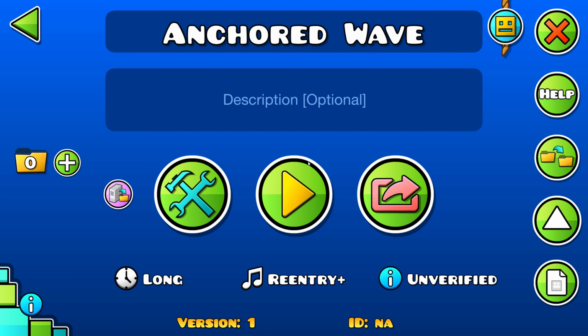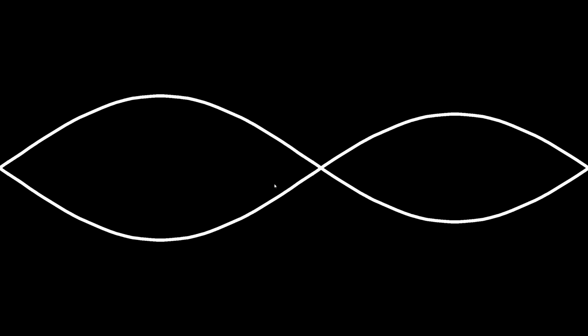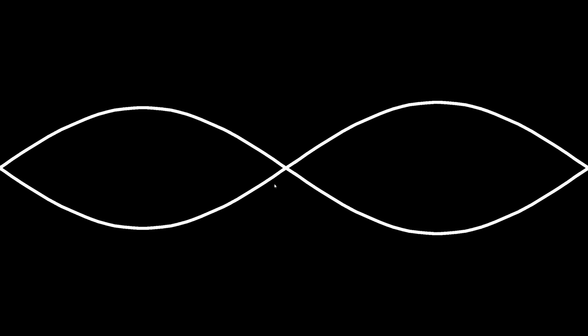Hi, in today's video we will see how the anchored wave works. It's a very simple effect which only uses a single wave which moves on the x and y axis to make a single point, or two in this example, appear in a single spot. Like they don't move, it's anchored to the plane.